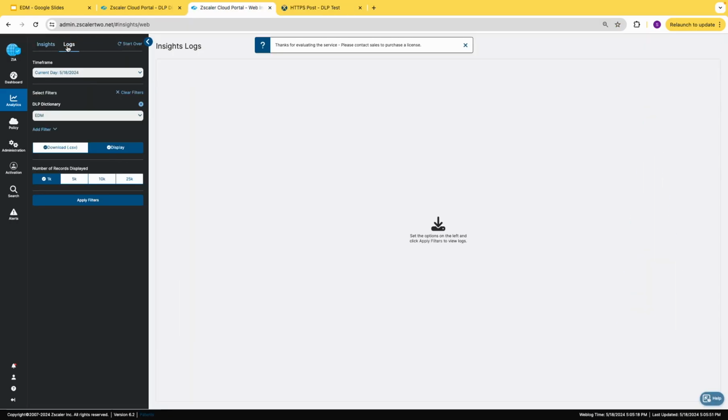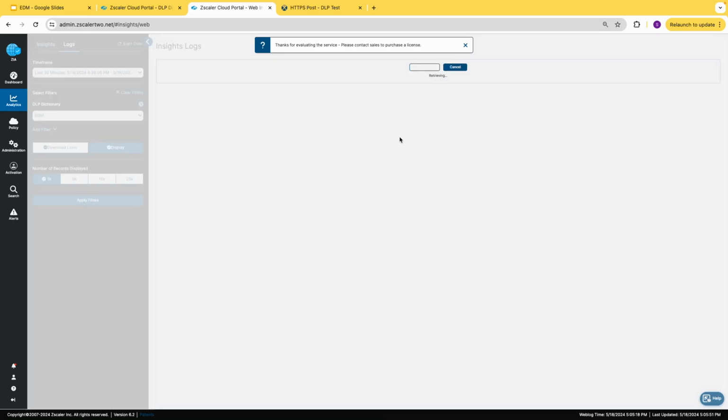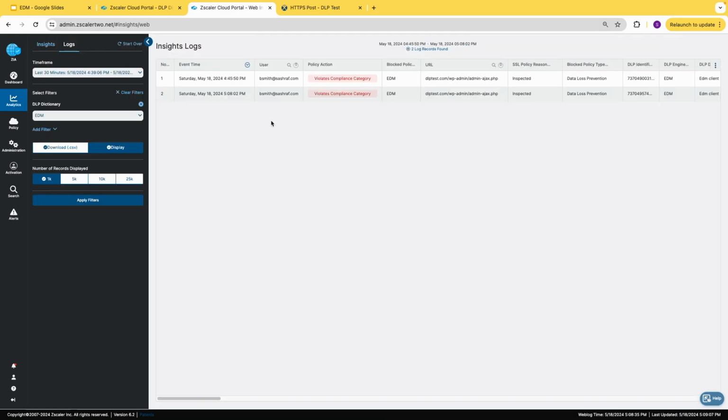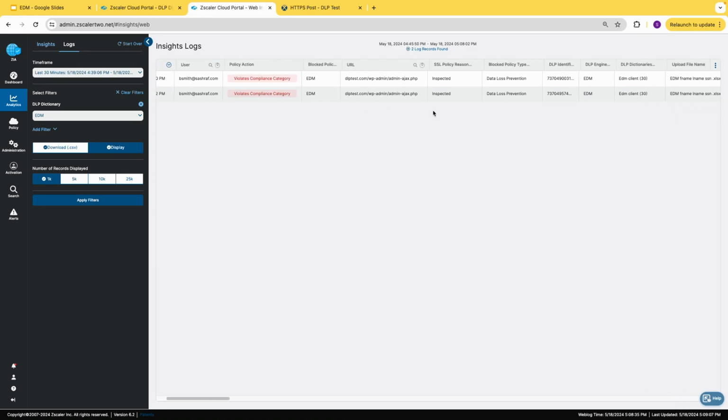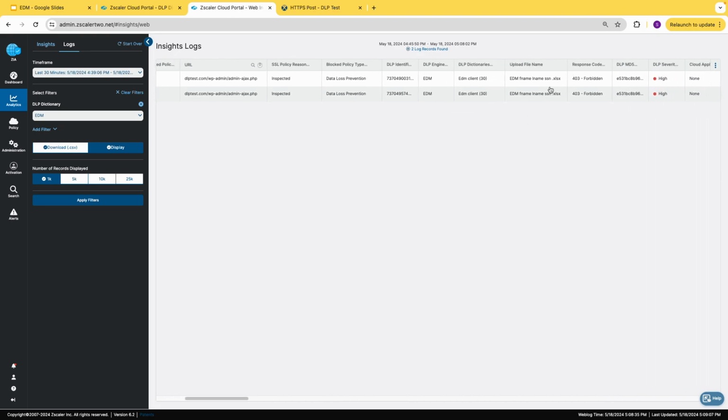Let's go back and check the logs, and you see that this is the user who violated the policy. The block policy is EDM. We use DLP test. SSL inspection is enabled. This shows the DLP engine and dictionary, and this is the file that was blocked, 403 forbidden. This is the file from when we had SSN as a primary field and first name and last name as the two secondary fields, and this upload was blocked.